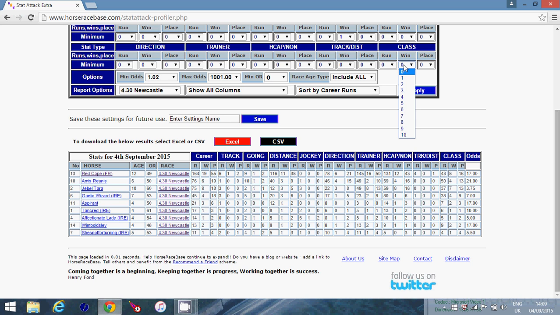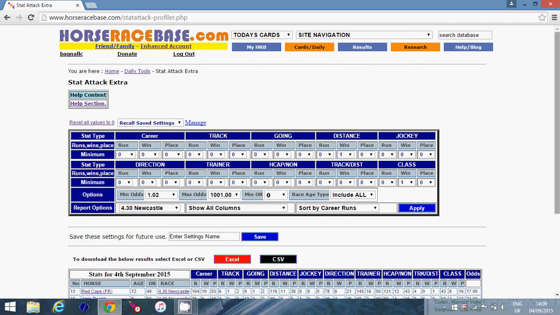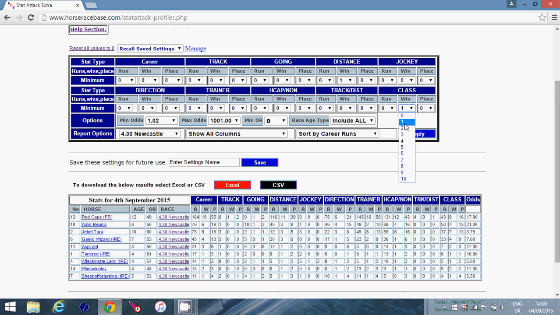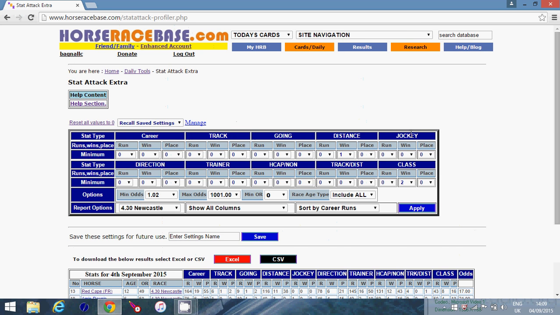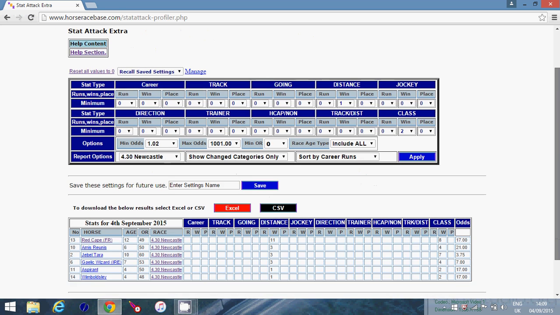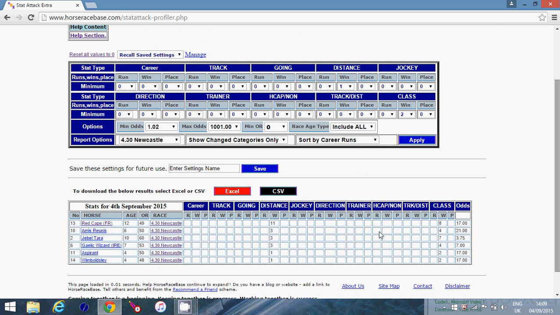So then let's say we were thinking, okay, let's hope that they've won on the class. Again, there's quite a few. Change that to a 2. And then we'll say show all columns that we've changed only. And then you see Red Cape again with his ridiculous number of runs he's had. He's won 8 times in the class. Amis Rumis has won 4 times in the class, 3 times over the distance.